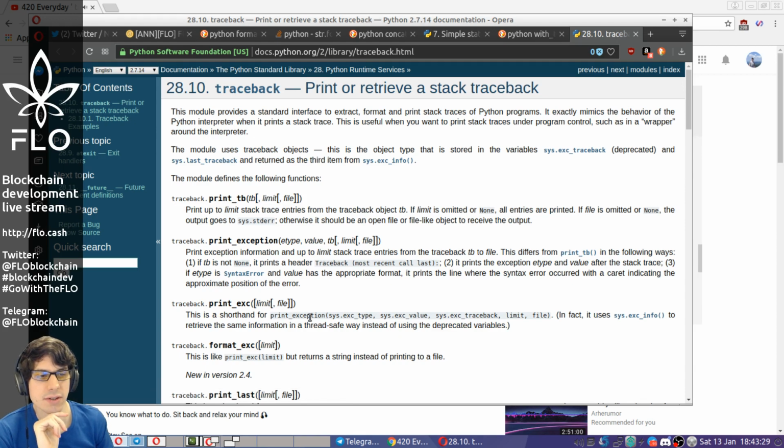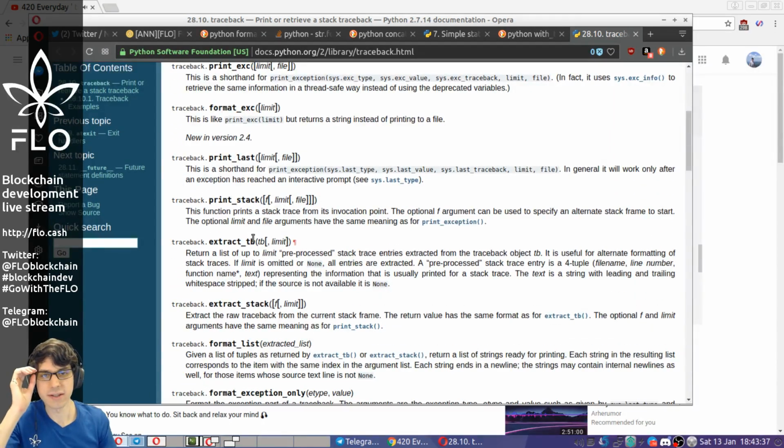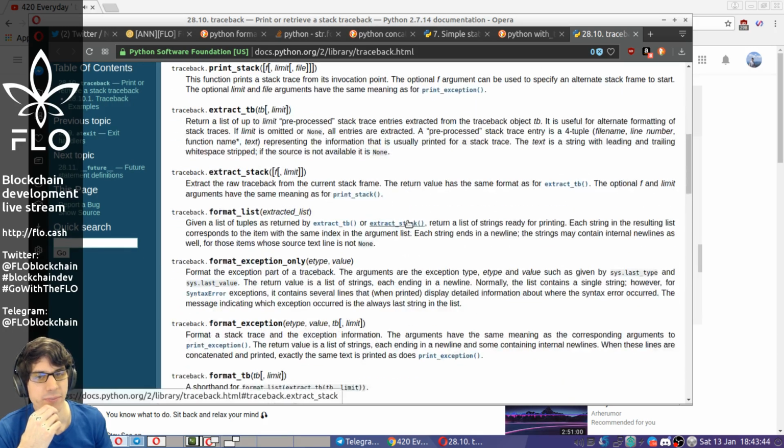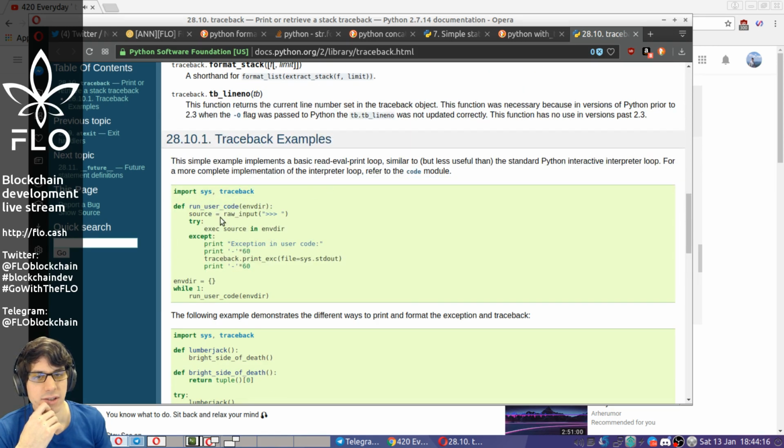Print exception. Hey, that's what the other answer was, right? Print stack. The optional f argument. From a stack trace and the exception information. This is what I want, right? The arguments have the same meaning. A list of strings, each ending in a newline and some containing internal newlines. The problem is I don't have the traceback, right? It's giving me that error. Like, where does traceback come from here? Oh no, that's the module. Oh, wait.